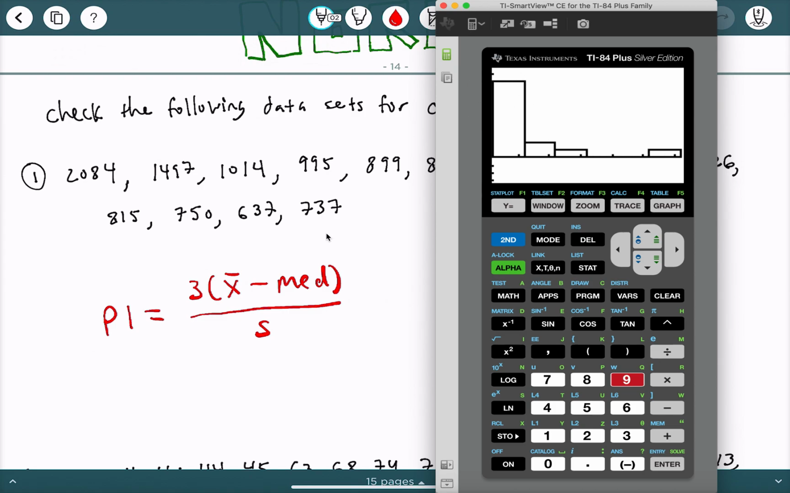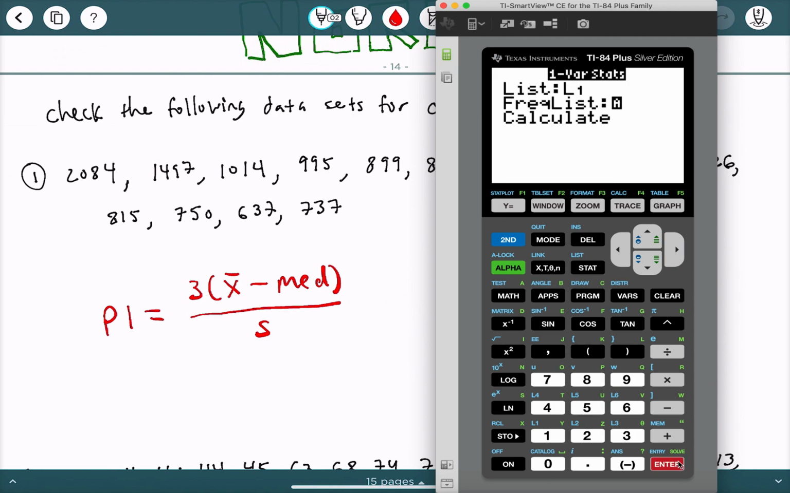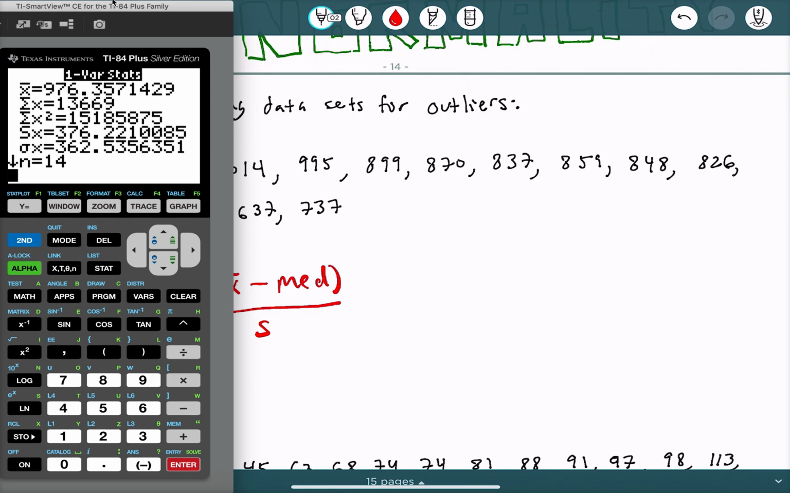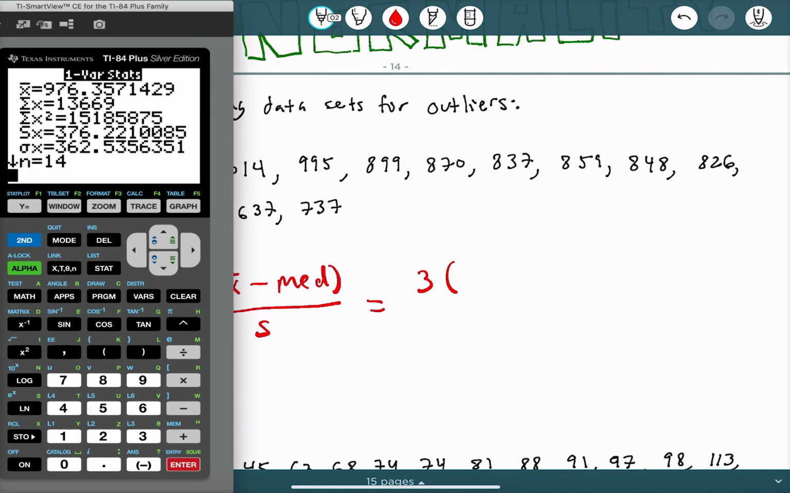So if I wanted to calculate Pearson's Index, let's go to stat, go to our one variable statistics, enter, enter, enter. So let's calculate this. I want to do 3 times the mean minus the median. So let's write this out here. So 3 times the mean, 976.357, minus the median. So we scroll down for our 5-number summary.